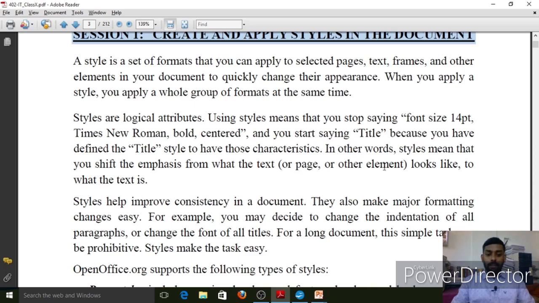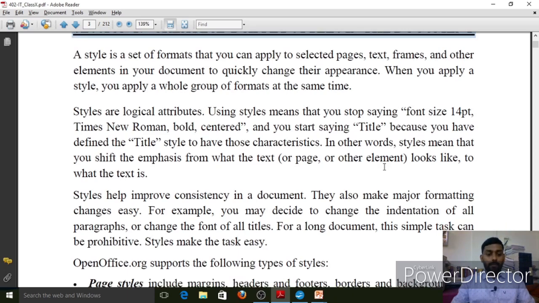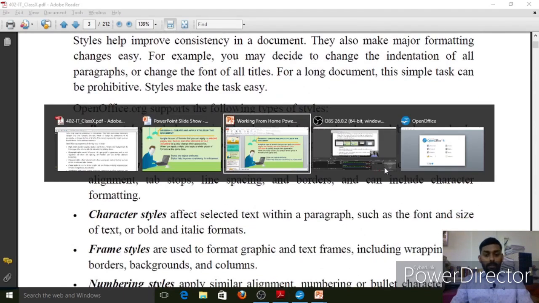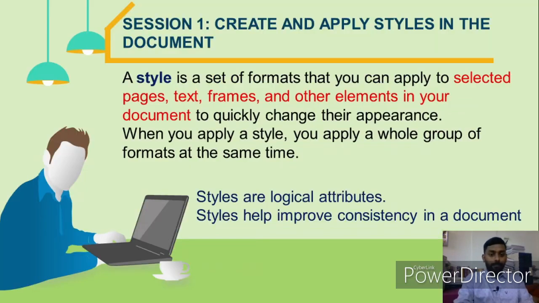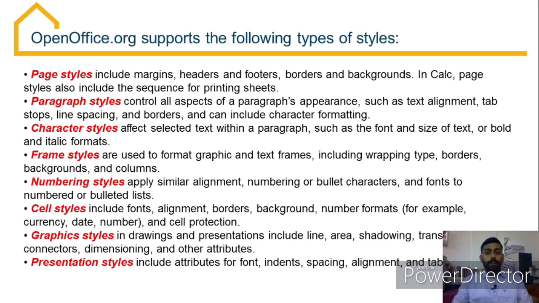Yes, style improves consistency in our document. Here are the different styles supported by openoffice.org: page styles, paragraph styles, character styles, frame styles, numbering styles, cell styles, graphic styles, presentation styles. These are some of the styles offered by openoffice.org.